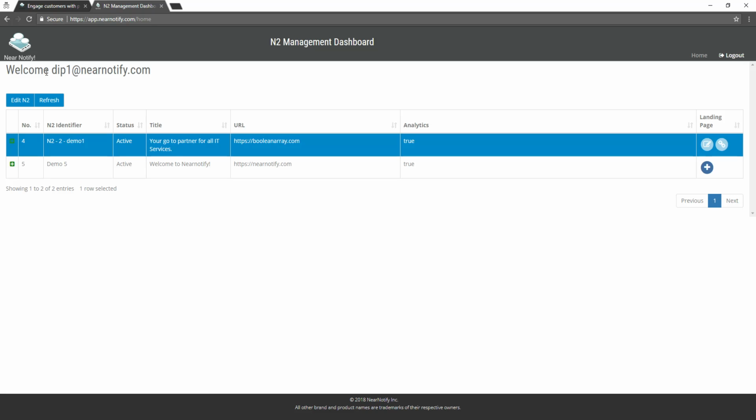So that's about NearNotify user management. We have seen how I, as an owner, can create or manage sub-users. We have also seen how I, as a sub-user, can log in and then see the devices and configure them.